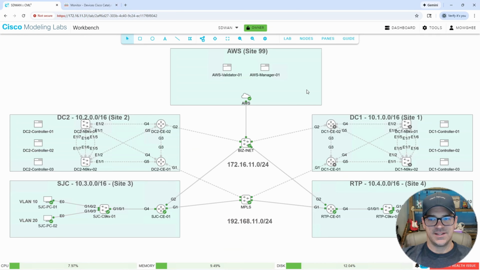And let's take a peek at the topology. Essentially, for the sake of this video, we're going to be focused on the bottom two rectangles, if you will. So San Jose, California is a campus that is running the 10.300/16 subnet. We can see it's going to be site 3. And then on the bottom right, we see Research Triangle Park, which is going to be running 10.400/16. It is going to be configured for site 4.